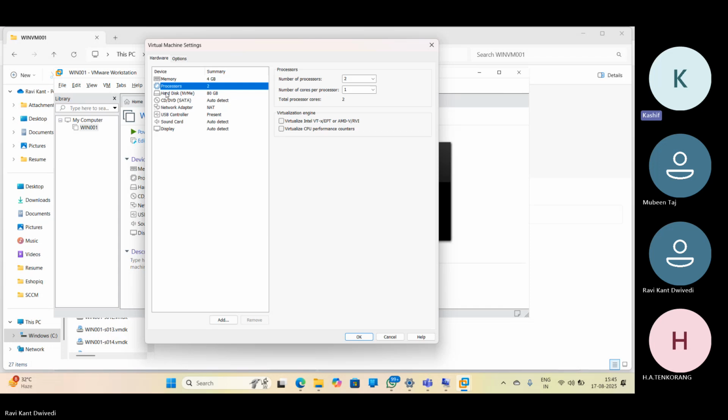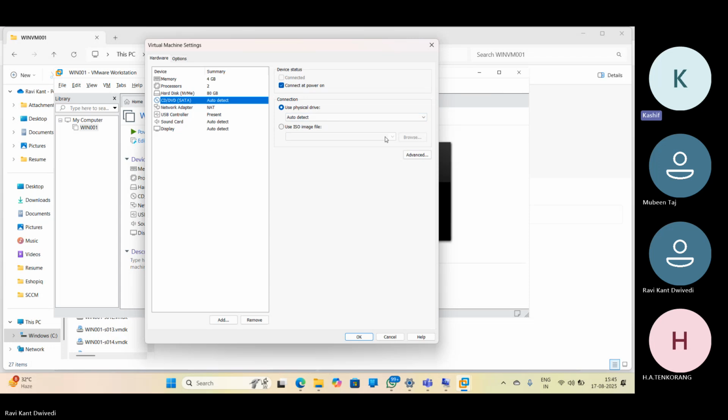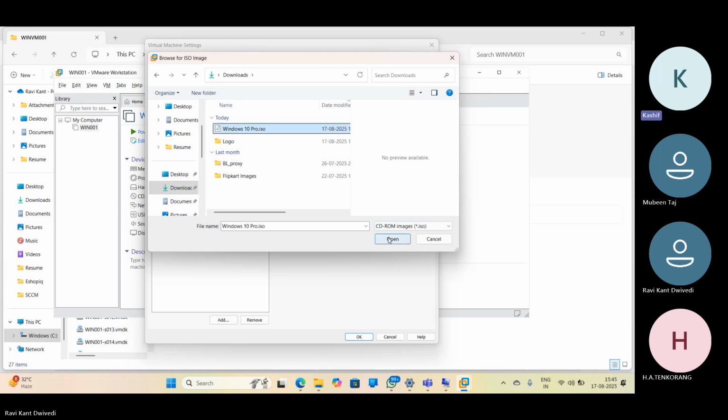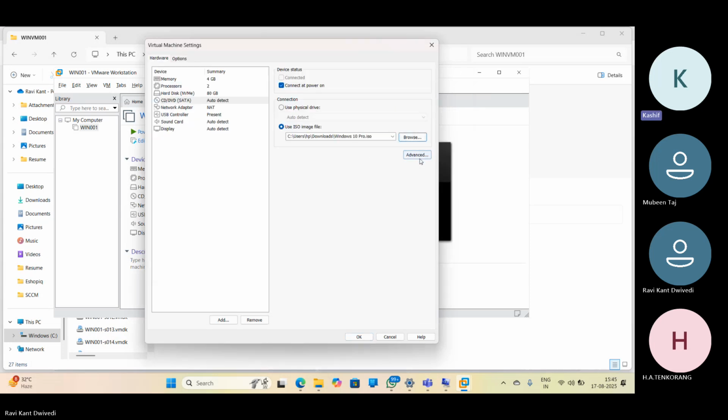Now let's go to CD/DVD. Choose use ISO image file and connect the ISO which you downloaded from Google Drive. It's there in the download folder. Connect that one. Okay, now wait a minute. You have to go to options on the top left hand side.